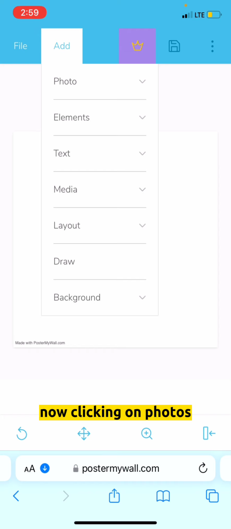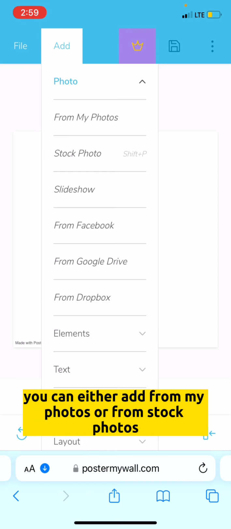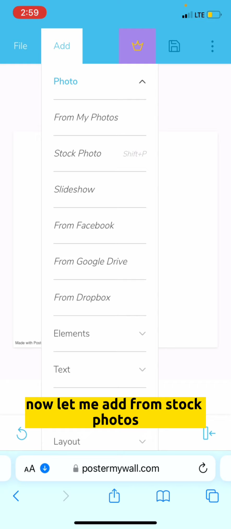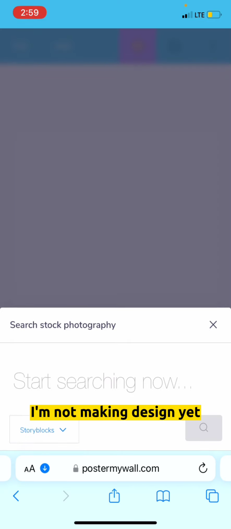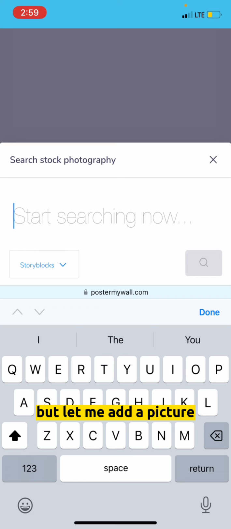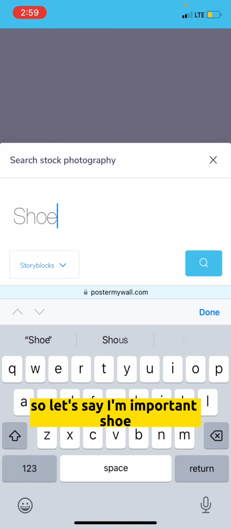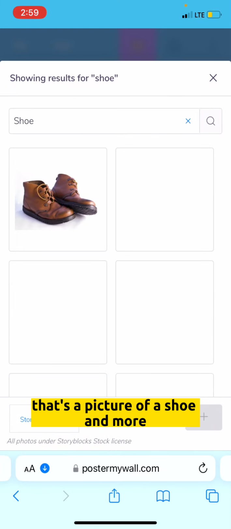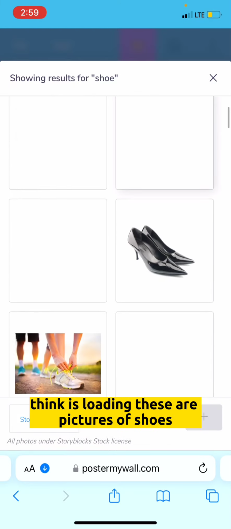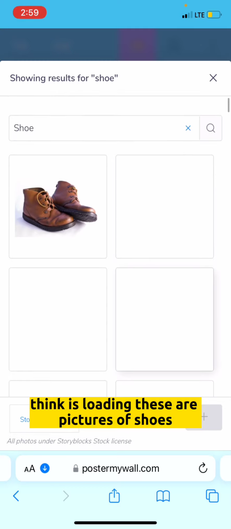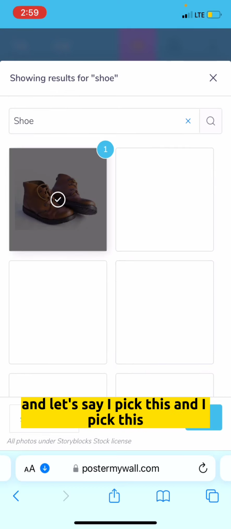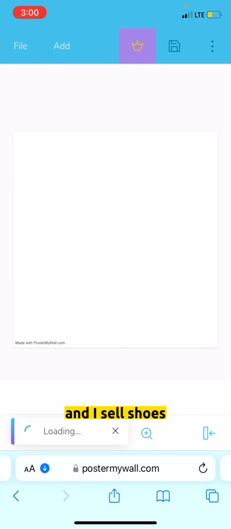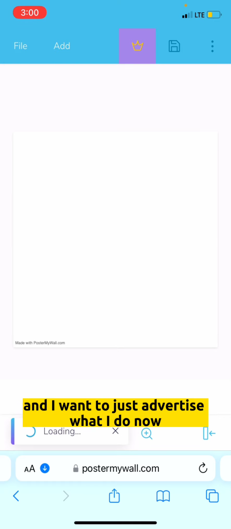Clicking on photos, you can either add from my photos or from stock photos. Now let me add from stock photos. I'm not making a design yet, but let me add a picture. So let's say I'm importing shoe. Now you see that's a picture of a shoe, and more is coming up. I think it's loading. These are pictures of shoes, and let's say I pick this and I pick this because I want to advertise my shoe brand. I sell shoes, and I want to just advertise what I do.